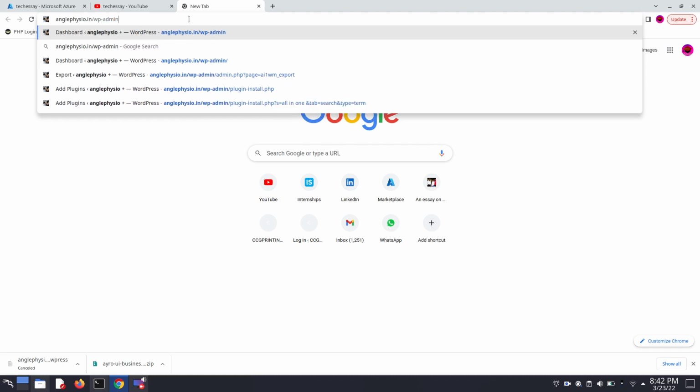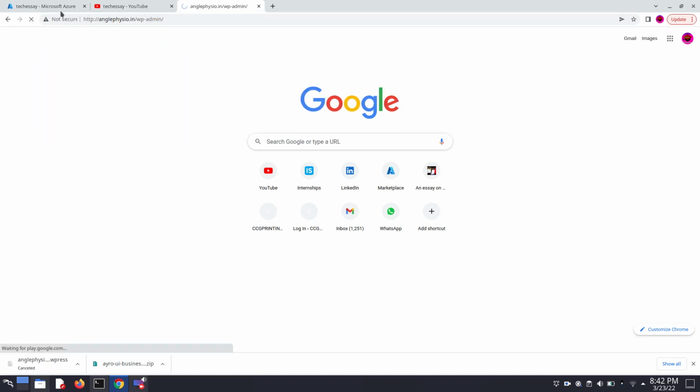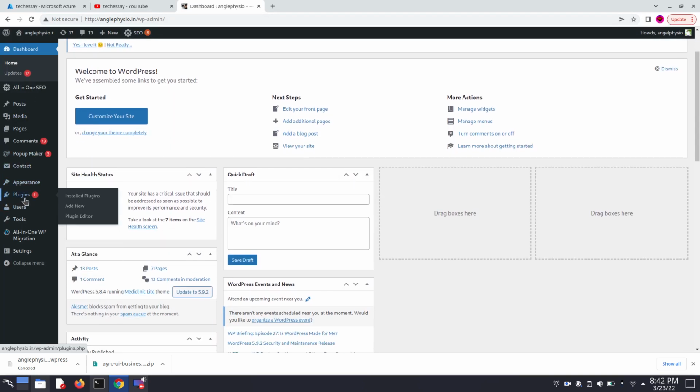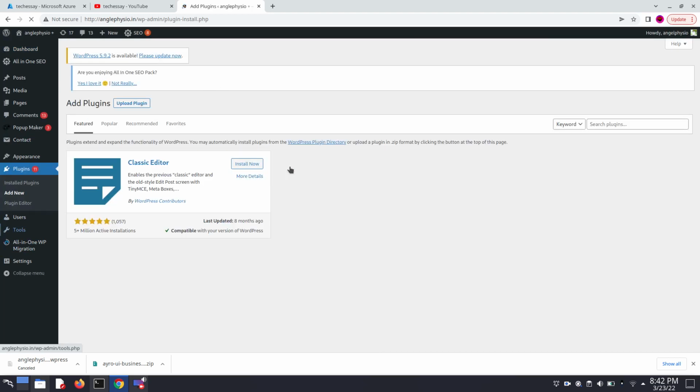Log in to your WordPress dashboard as an admin. Here I am already logged in. Here we have to install a plugin known as All-in-One WP Migration. You can simply search for it here.